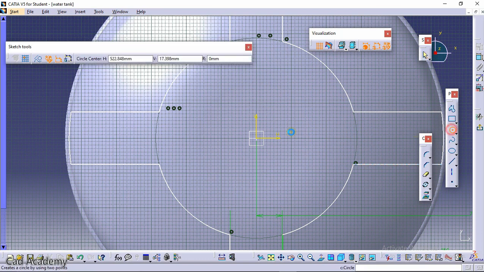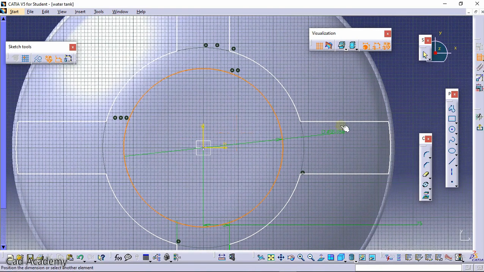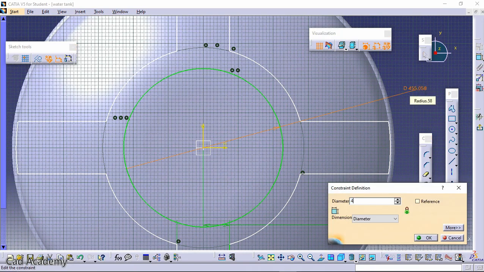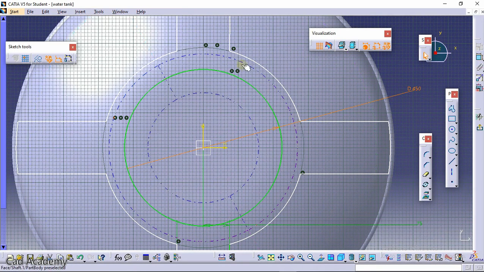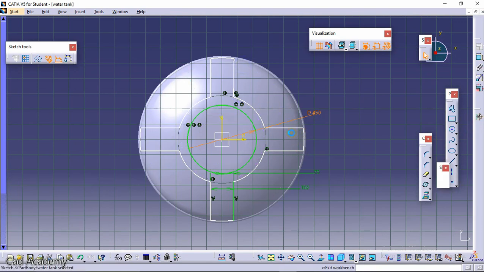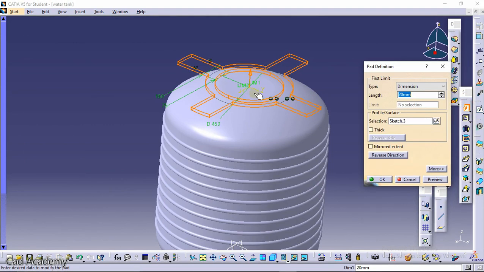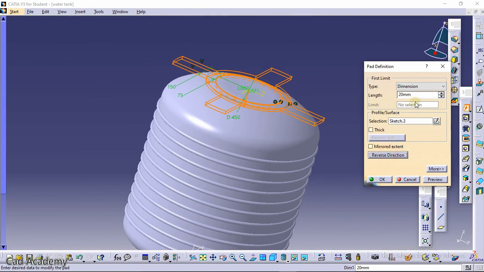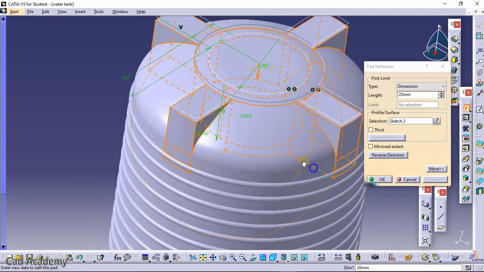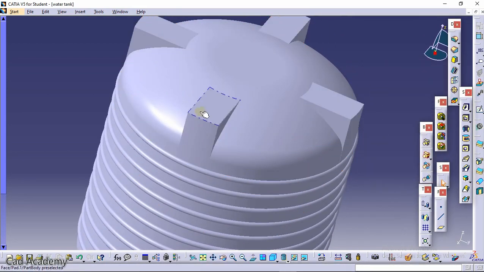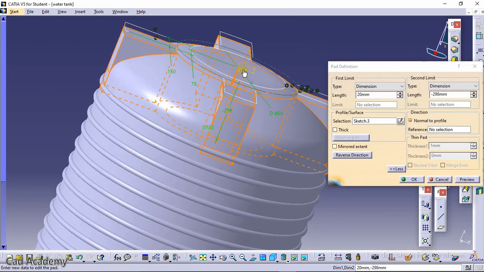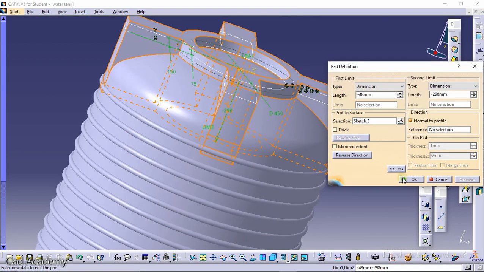Press here escape and again make a circle. Let this be 450. Okay, and then exit the sketch. Now click here on pad and in reverse direction and just drag this. Click here on preview and then OK. Wait a minute, just drag this above also. Preview. Okay.